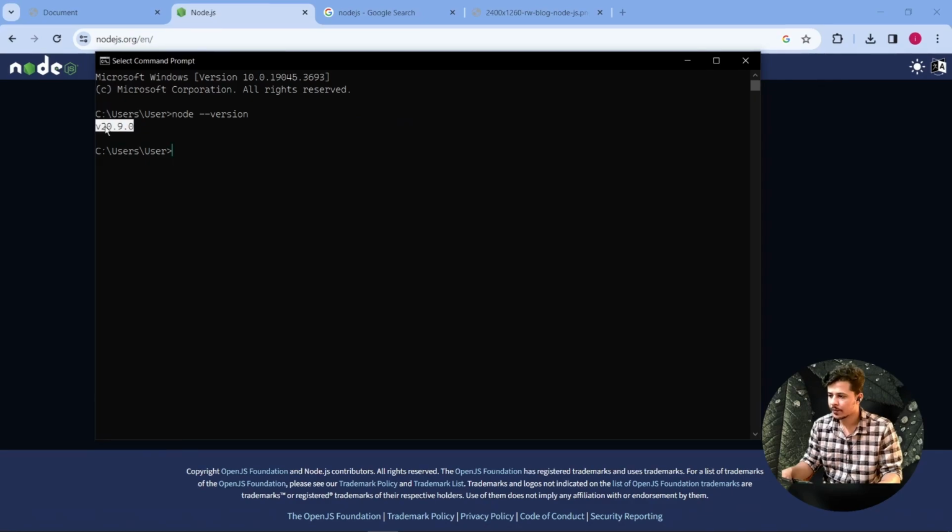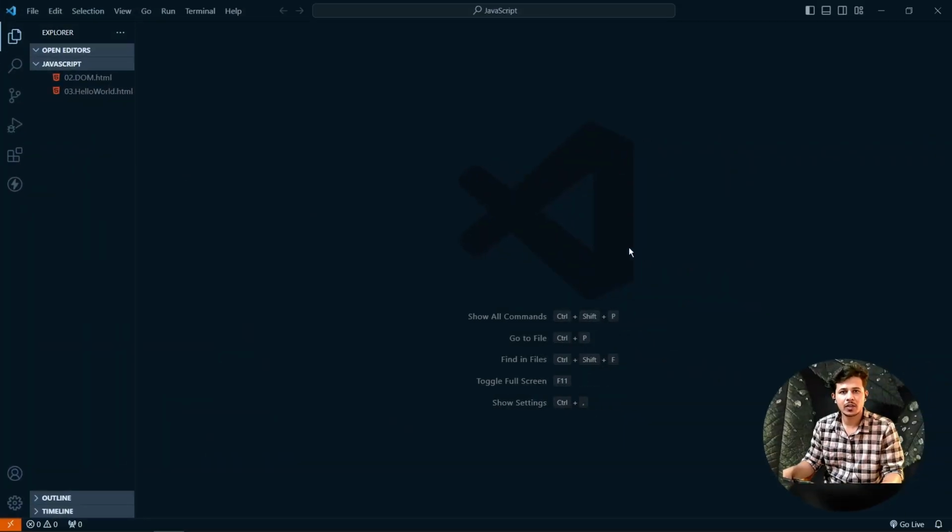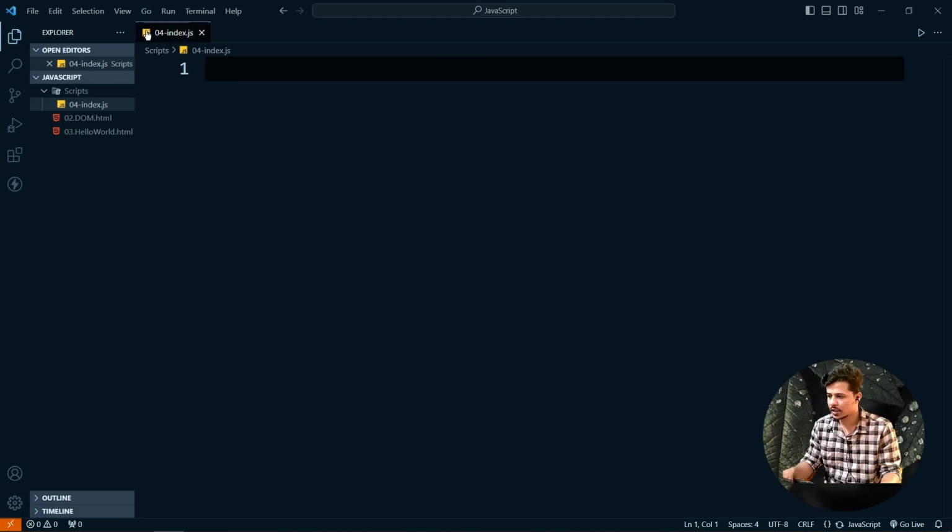As you can see on my screen, I have opened VS Code in the JavaScript folder, and let's create one more folder inside that, calling it scripts. And inside this folder I am going to create one file where we are going to print in our system, the console, or hello world, instead of the browser. So I'll create one file calling it 04 index.js. We have to create JavaScript files with the extension .js. So that's how we create JavaScript files. Let's click enter, and this is how it will look here.